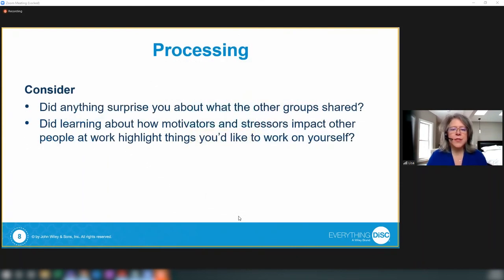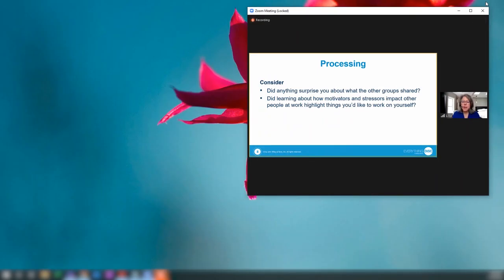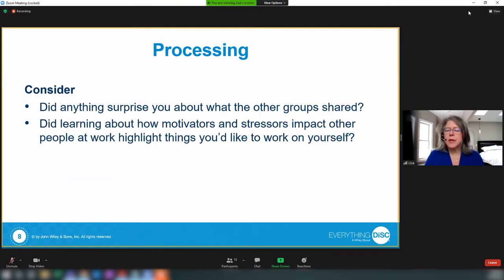So what I'd like you to do now is reflect on what we've learned about each other here today. Can I have a few volunteers to share your thoughts about this question? What surprised you about what other groups shared? Was there anything that surprised you? Did this make you think about things that you'd like to work on as you learned how motivators and stressors are impacting your colleagues? What surprised you? Were there any insights you got that you didn't anticipate?